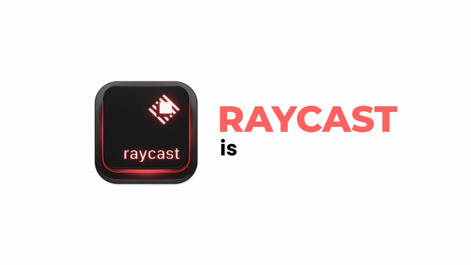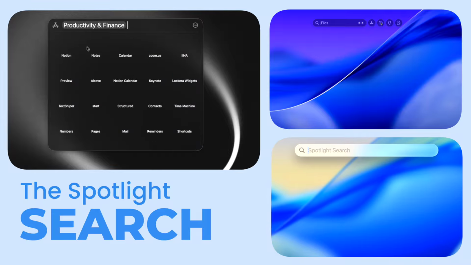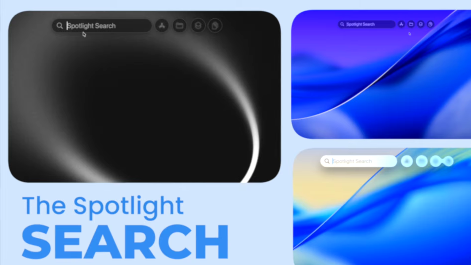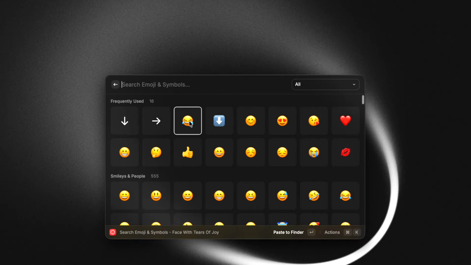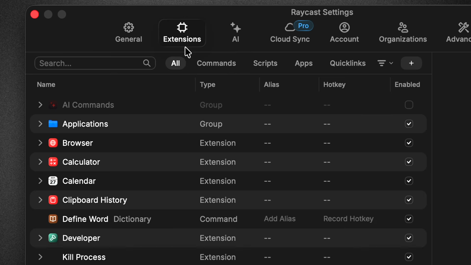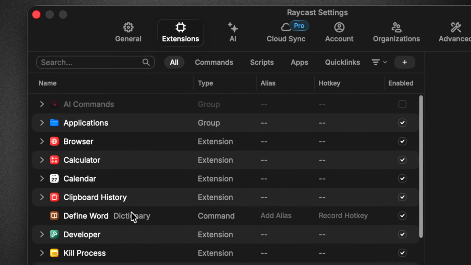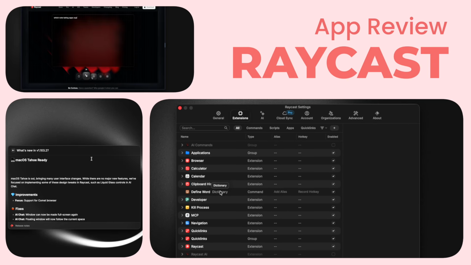So Raycast is a macOS utility created to replace Spotlight search, which is a universal search bar for your Mac. However, compared to Spotlight, Raycast has features like better clipboard history, a redefined emoji picker, and an insane extension library which can skyrocket your productivity. Let's take a closer look.